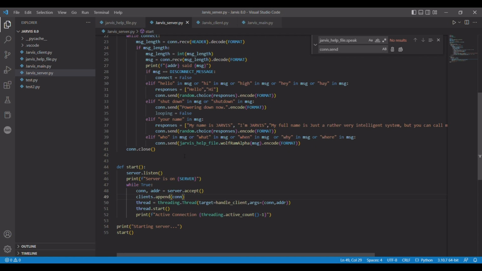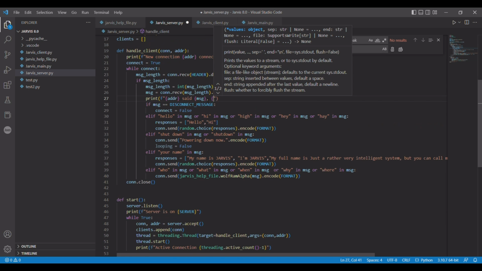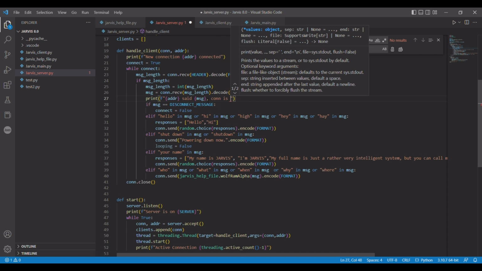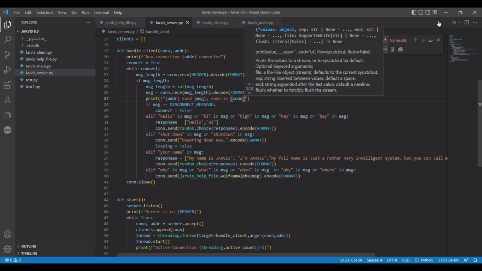Now, for this example, I'm going to set up, actually put something here. I actually don't know what this is. So let's see what it actually says.